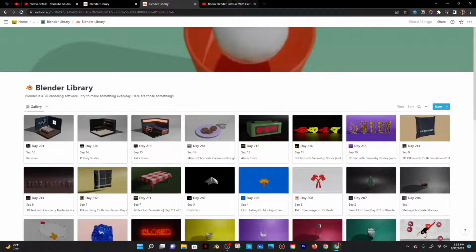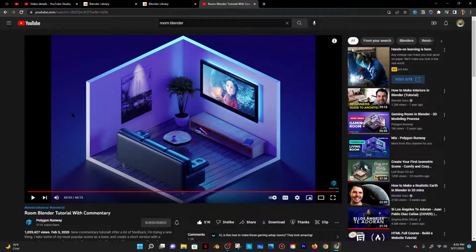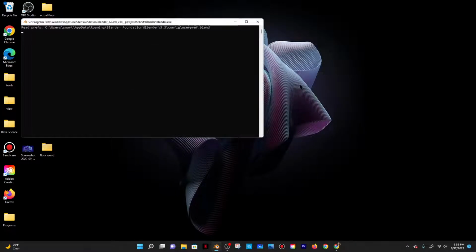And today I'm going to try to replicate this room by Polygon Runway. And whatever I can't replicate, like the plant, I for sure cannot do that, I'll just watch the tutorial and see how he did that. So I'm going to open up Blender.